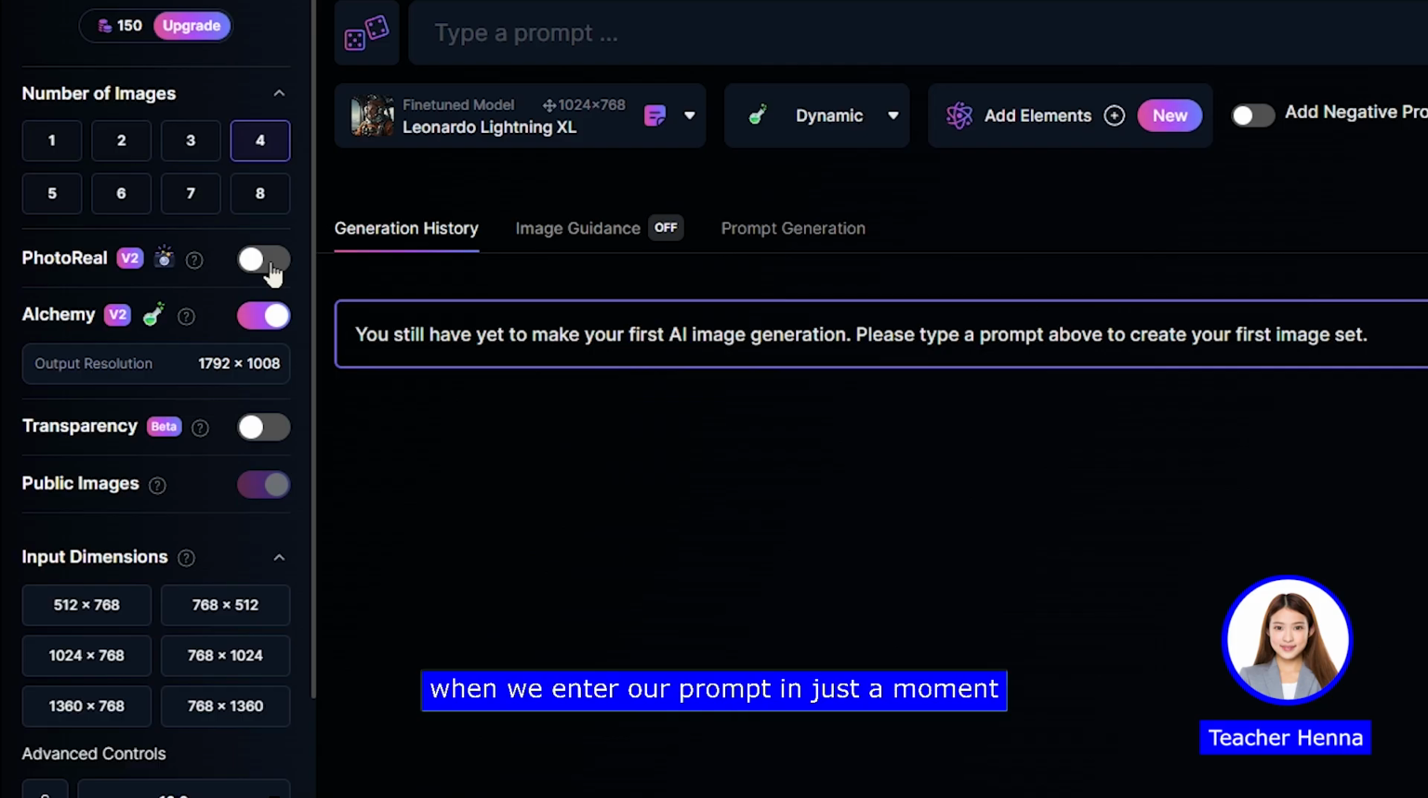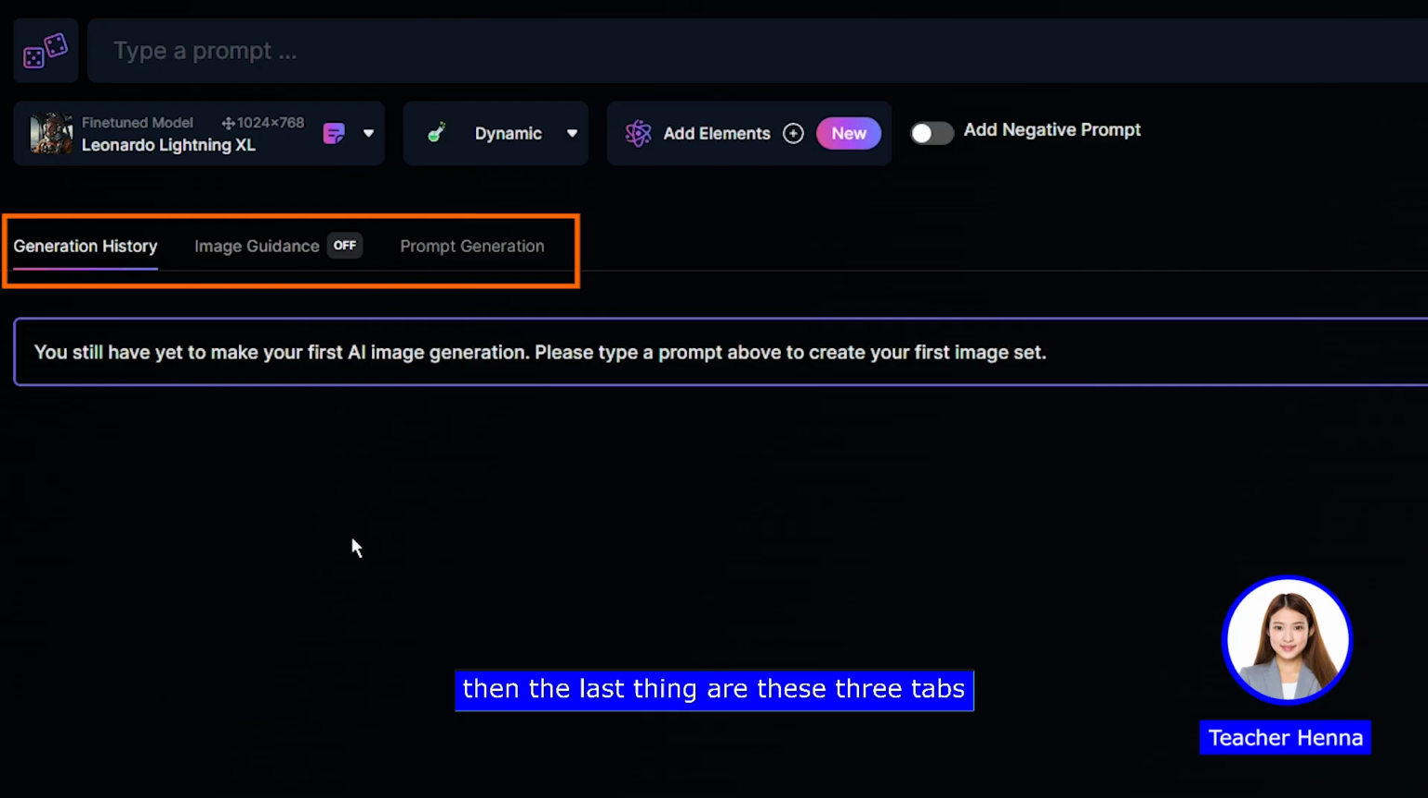When we enter our prompt in just a moment, you'll see the other pipelines show up here in the sidebar, and I encourage you to experiment with the different pipelines as you begin creating your images. Then, the last thing are these 3 tabs. Generation History will display your images that you generate in a feed format. You'll see it in just a bit.